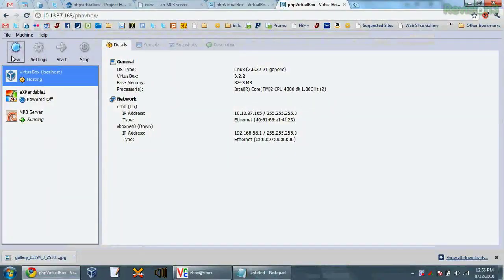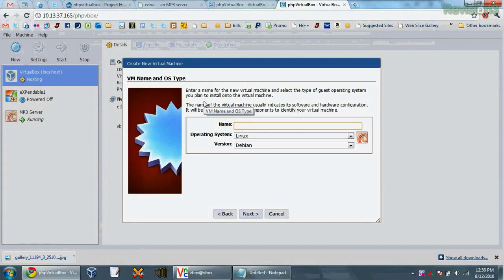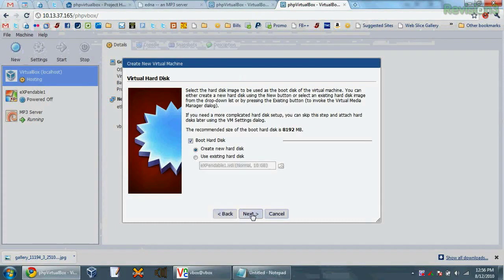I actually already have two running here, but let me show you how similar it is to the desktop counterpart. So we click New. We're going to make a new server here. Next, we're going to call it, I don't know, our test server. It's going to be Linux, Debian, wahoo. Next, give it 384 megs RAM, sure. And we're going to create a new hard drive for it. Have you noticed all I'm doing is clicking next?